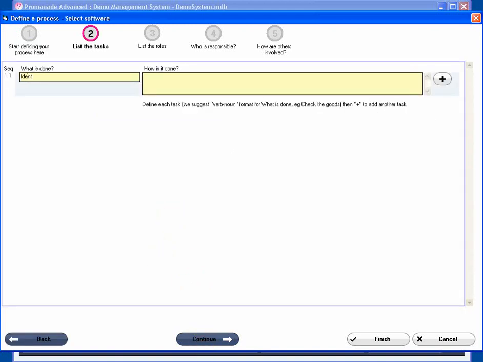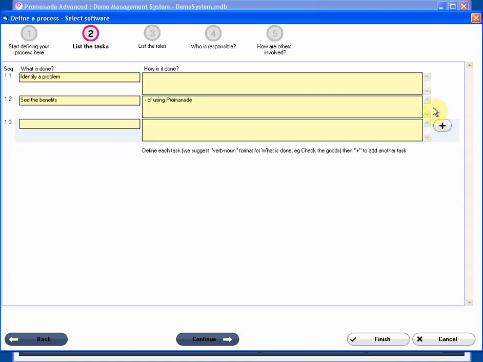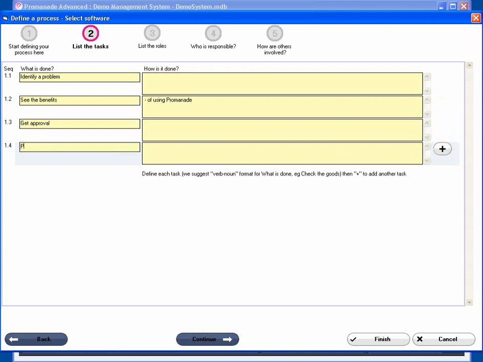Then work your way through the process, saying what is done, preferably in verb-noun format. The left-hand side says what is done. On the right-hand side, if necessary, you explain how to do it. Later, in normal view, you can resequence tasks, add header tasks, and add links to supporting documents and other processes.